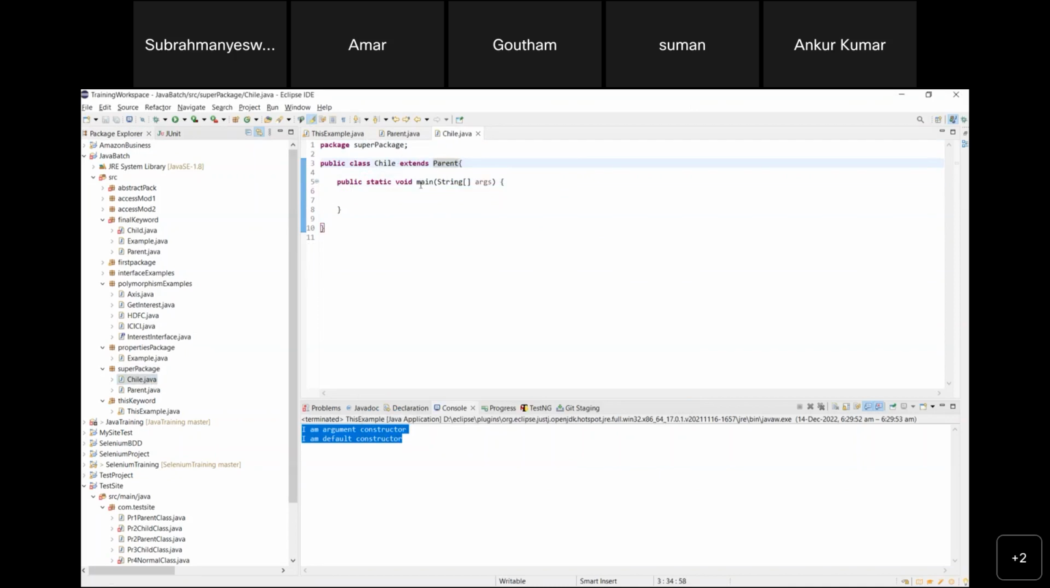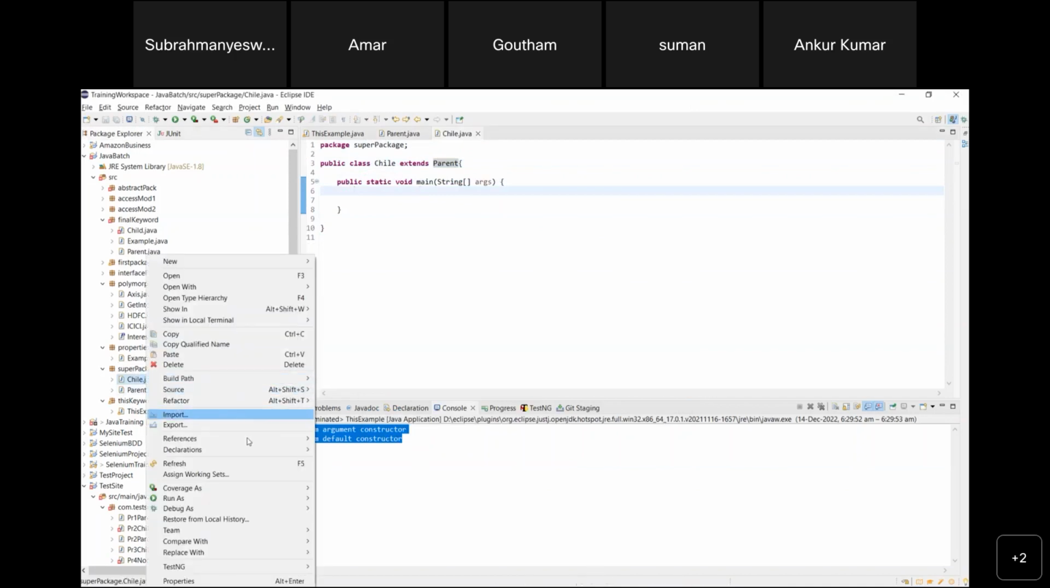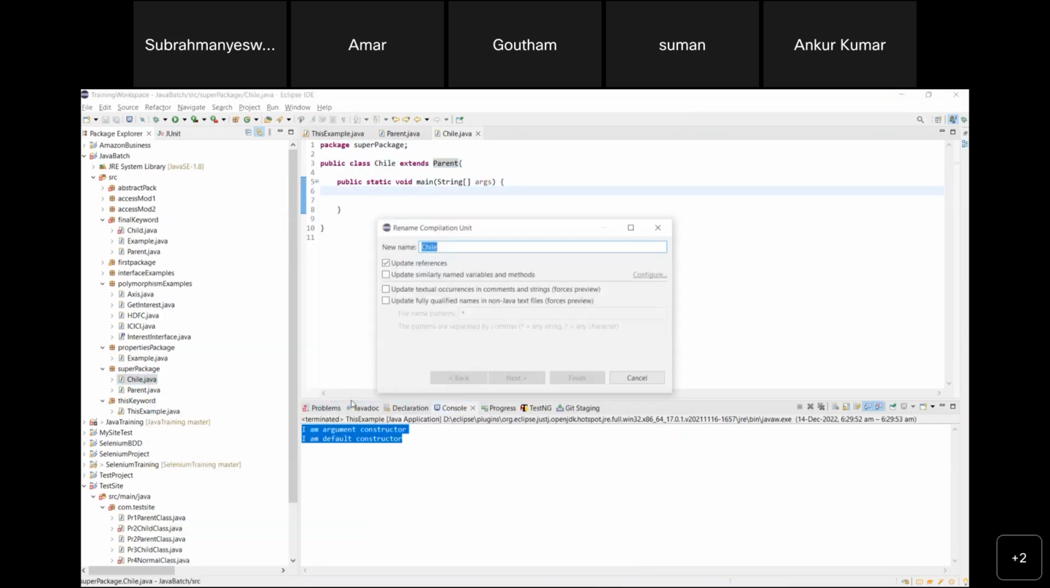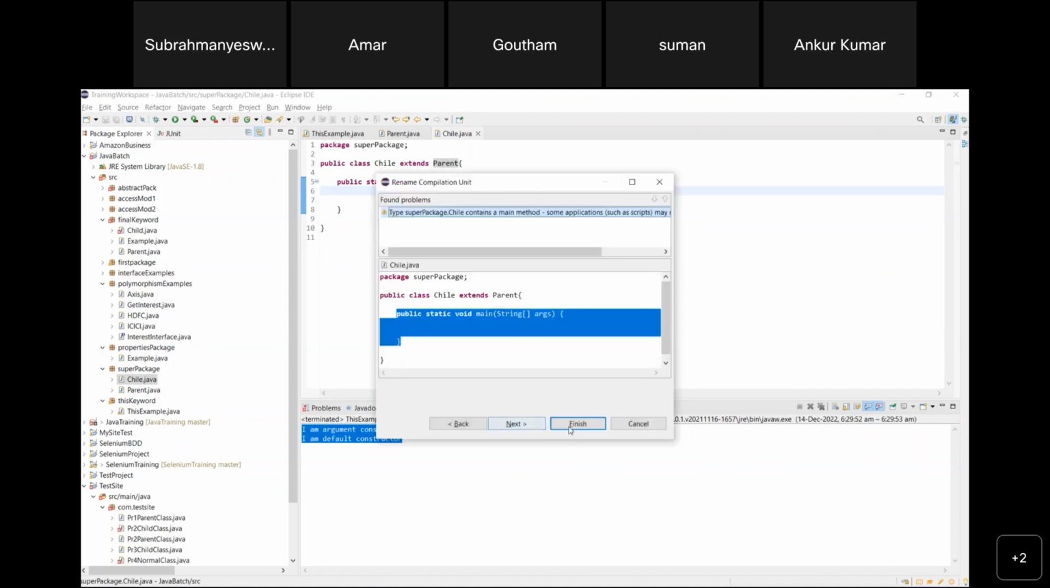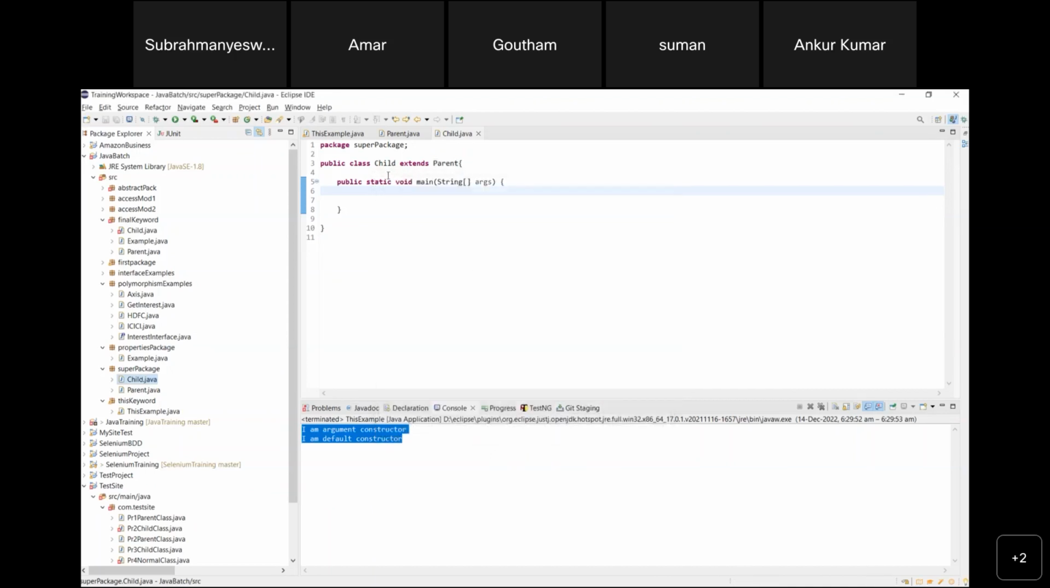Let me do one thing. Let me modify the name of this one. Refactor, rename, child. It is taking more time. Okay, finish. Now we are extending the parent class with this child class, so this child class has become the child class of the class parent.